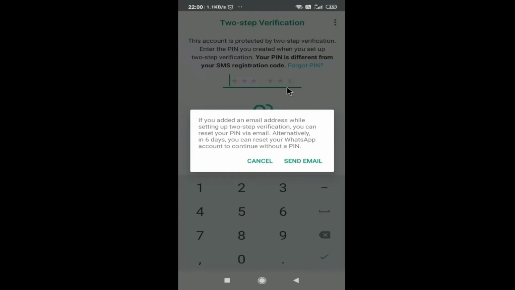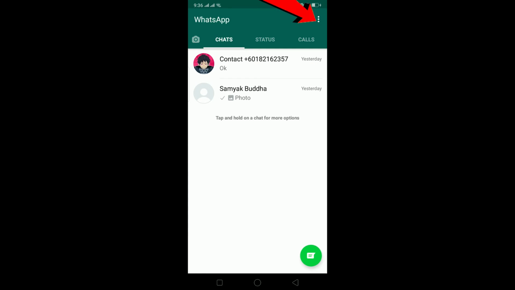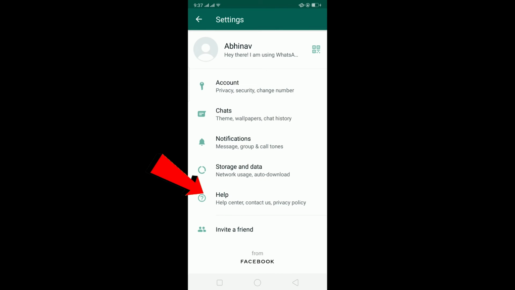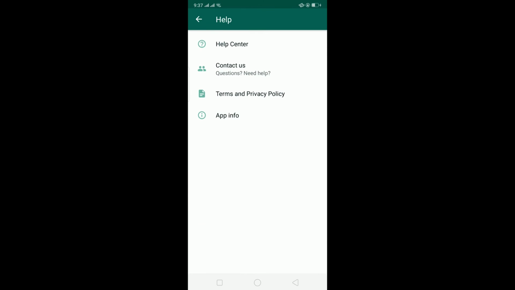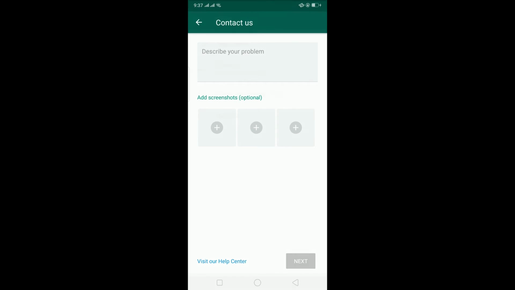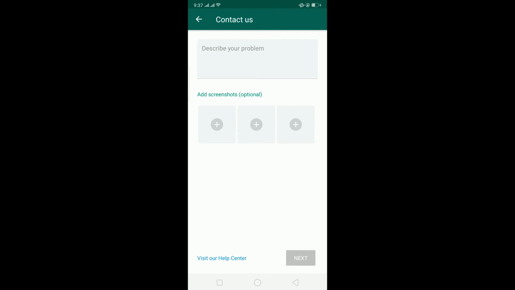You can go to your friend's WhatsApp or your other secondary WhatsApp account and enter it. After entering it, click on the three dots, click on Settings, then click on Help, and on Help click on Contact us. On Contact us, you need to write this over here. Let me show you what you have to write.